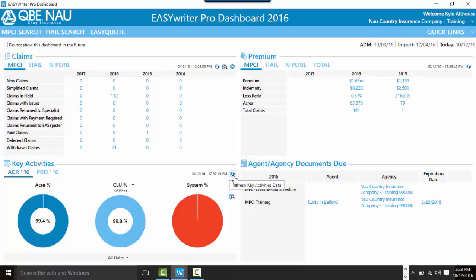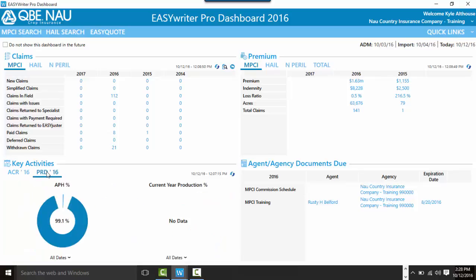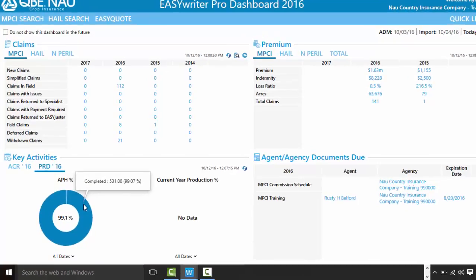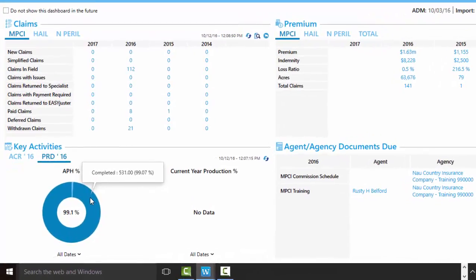Again, just as before, we have that refresh key activities data, which will refresh just this quadrant whenever something has been done to a policy. Similarly to the acres, we also have the production, which will provide you with two different donut charts. The first one being the APH percent completed. Again, just like before, hovering our mouse over, it will give you a percent of which is completed and a small percent which is not complete.